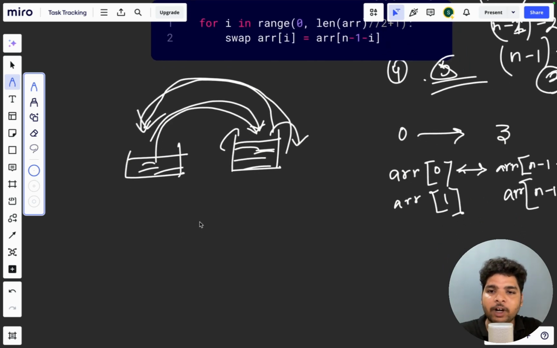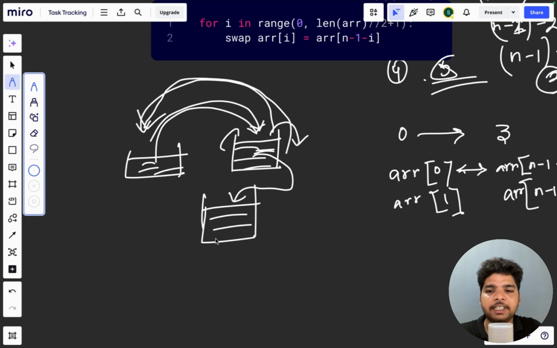To solve this, what we're gonna do? We're gonna take a new jar. Then first, we'll pour this whole liquid inside this empty jar. Then this jar will be empty, right? Then we can pour this liquid inside this. Then when we pour this whole liquid inside this, this jar will be empty. Now we can pour this liquid inside this jar. Then this liquid will be exchanged, right?